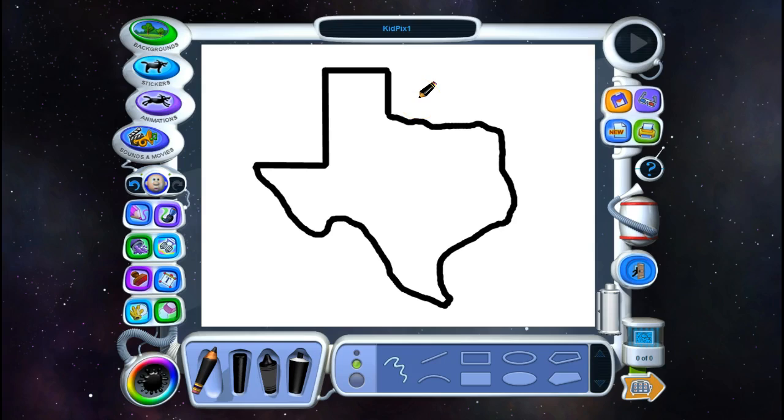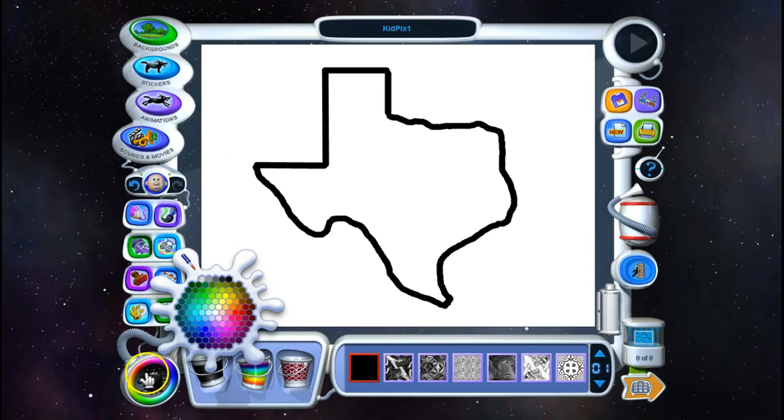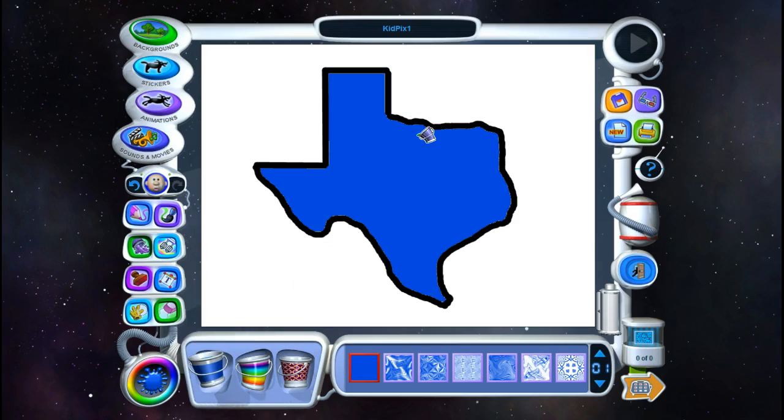In a minute I'm going to color this in, and when I do, if I have any leaks in my outline or places where the lines don't touch, color is going to seep out. So I'm going to go ahead and choose a nice pretty color. I'm going to go with a pretty blue and fill in my state of Texas.